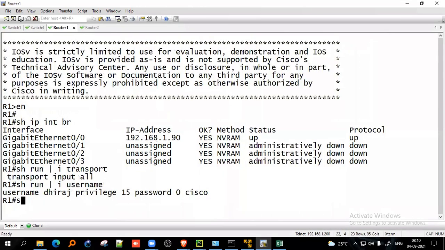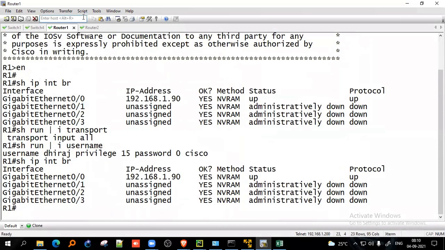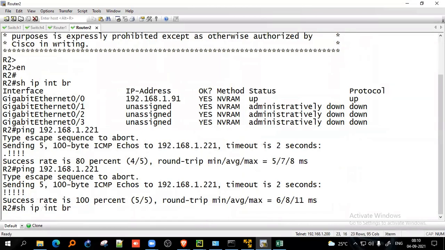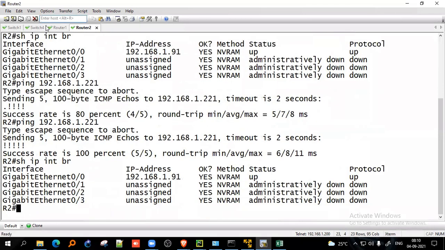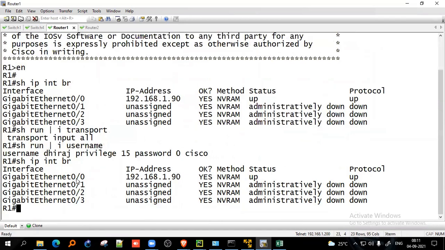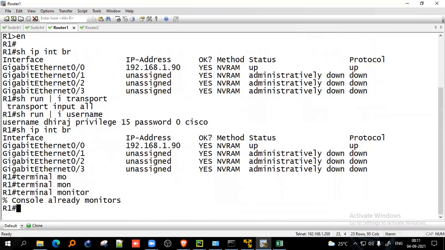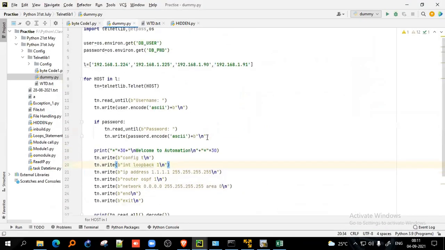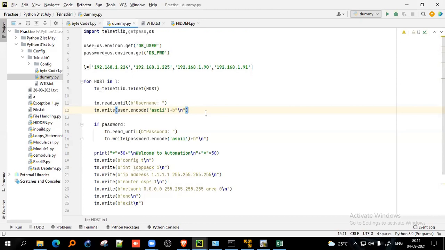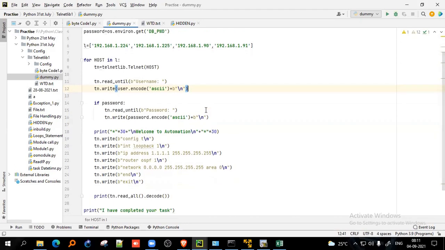Here as well. Here as well. And show IP interface diff here as well. Okay, let's debug terminal monitor. Right, let's debug the router first. Before that, let's run our code. Before running our code, tell me, is there any issues? Anything which is not getting in the code?